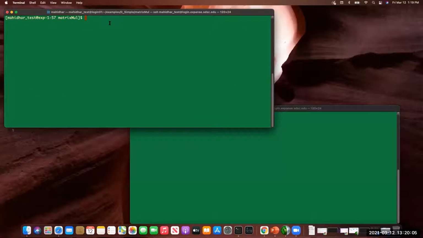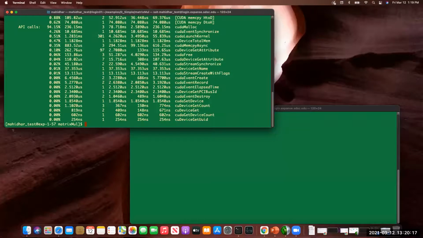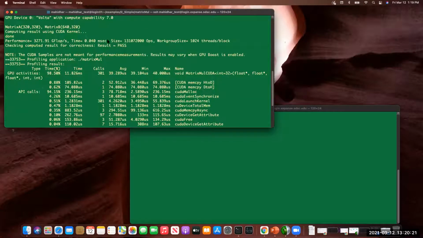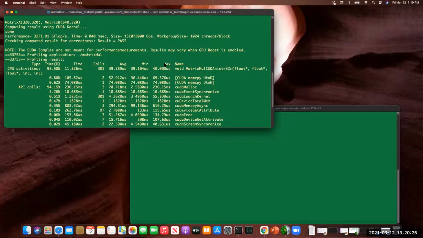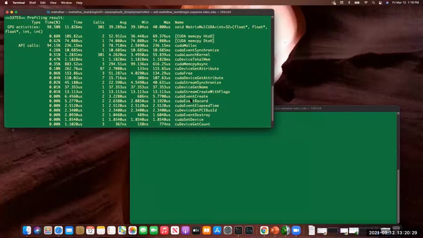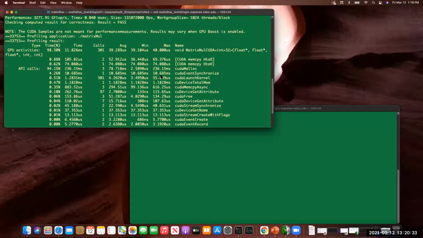But we are just going to run nvprof as is with nothing else going on, and you can see it pretty much went through very quick. Let me admit there, and you can see all the API calls that were involved in this case, right?